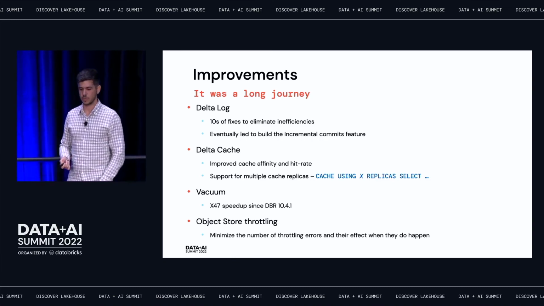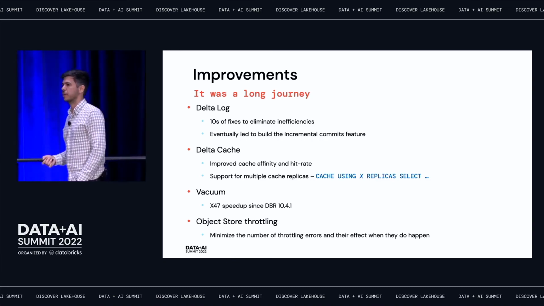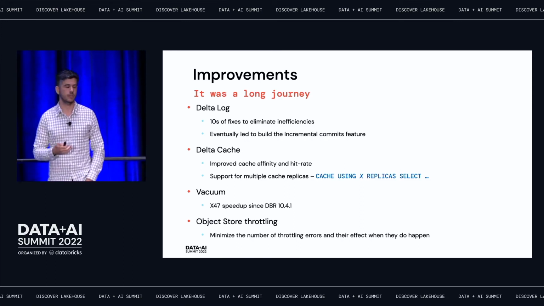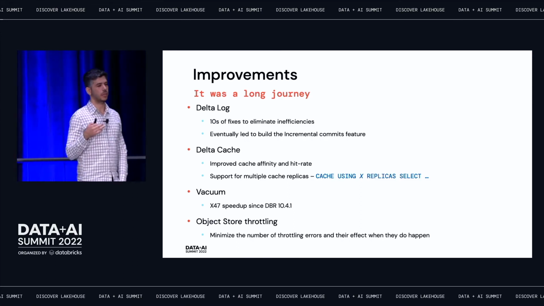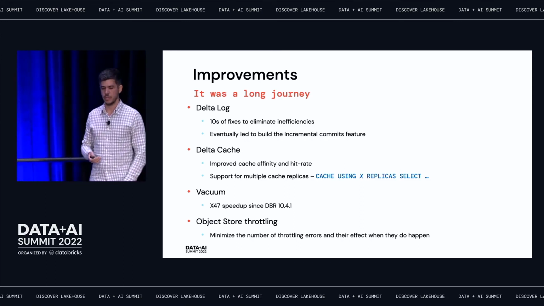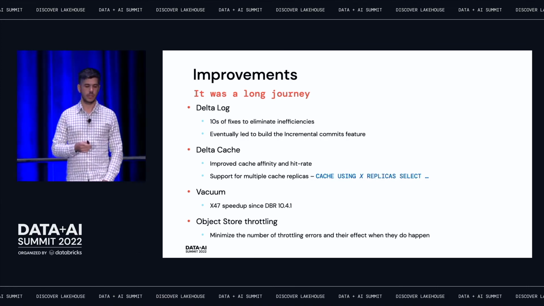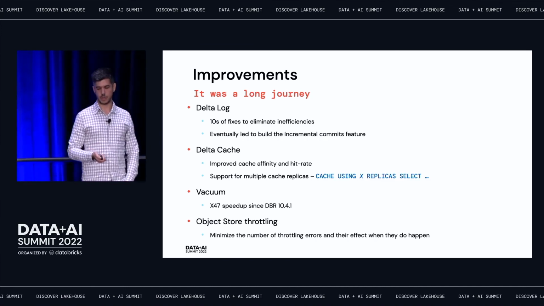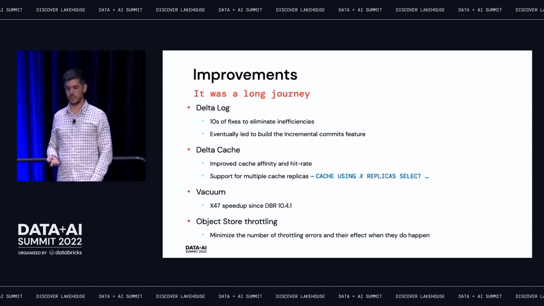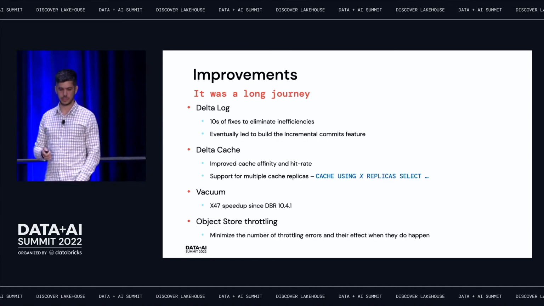On the vacuum, we got a 47x speed up. Again, we have a lot of data, a lot of tables, a lot of partitions and a lot of files inside them. So vacuuming was a little bit slow, and together with the team and the fixes we got a 47x improvement, which also got into DBR 10.4.1.